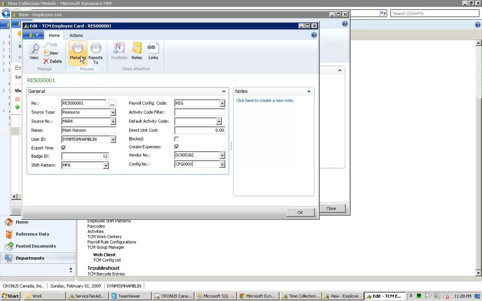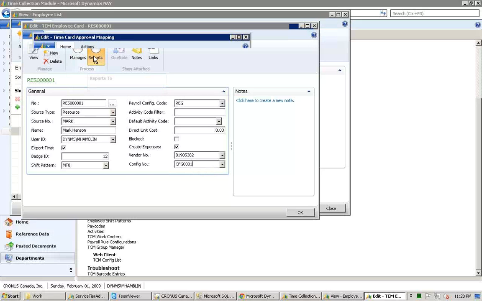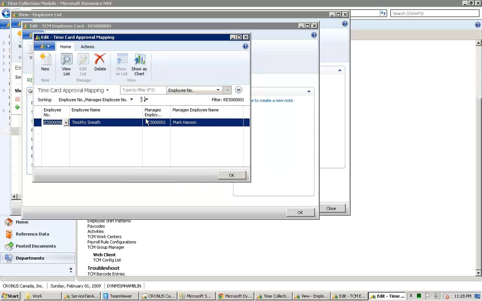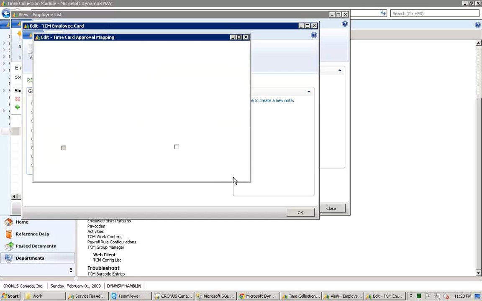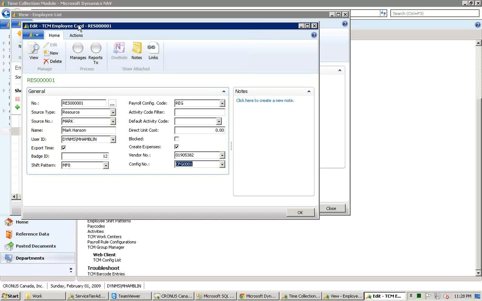Finally, at the top here, we can specify who this user, or this employee, reports to. So this particular employee reports to this Timothy here. So Timothy manages Mark is the way this works. So you can define a full organization chart by using this manages and reports to, and there's actually an organization chart report that we can run that shows the hierarchy of your approvals and your organization.